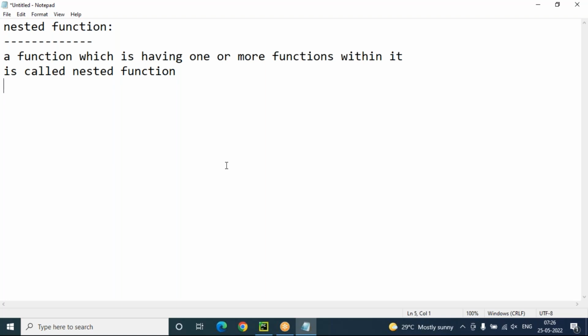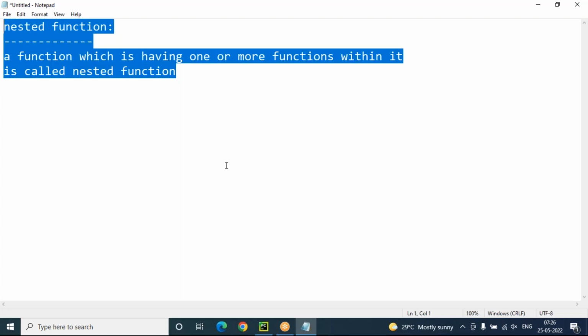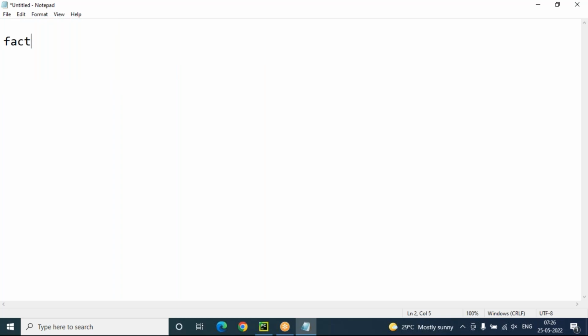Recursion means what? Recursion is not the name of a function. I'm saying recursion means a function which calls itself every time. A function which always calls itself every time is called the recursion mechanism. The best example of recursion is factorial.